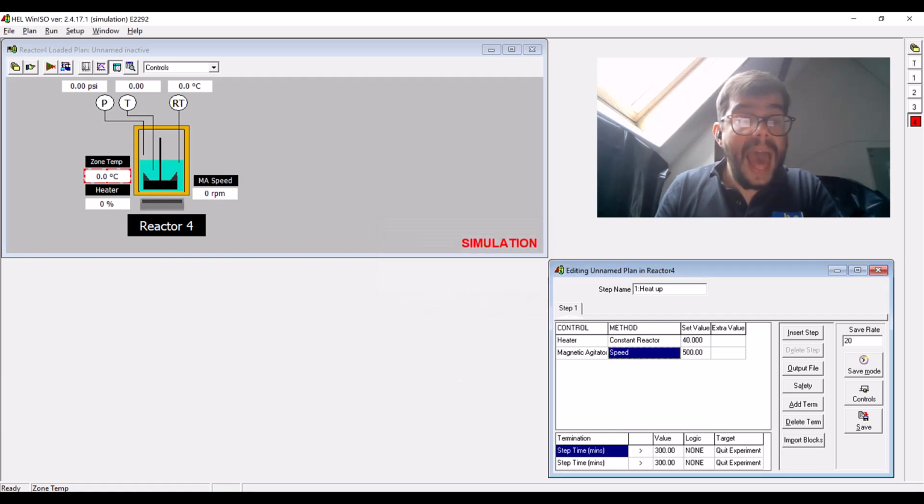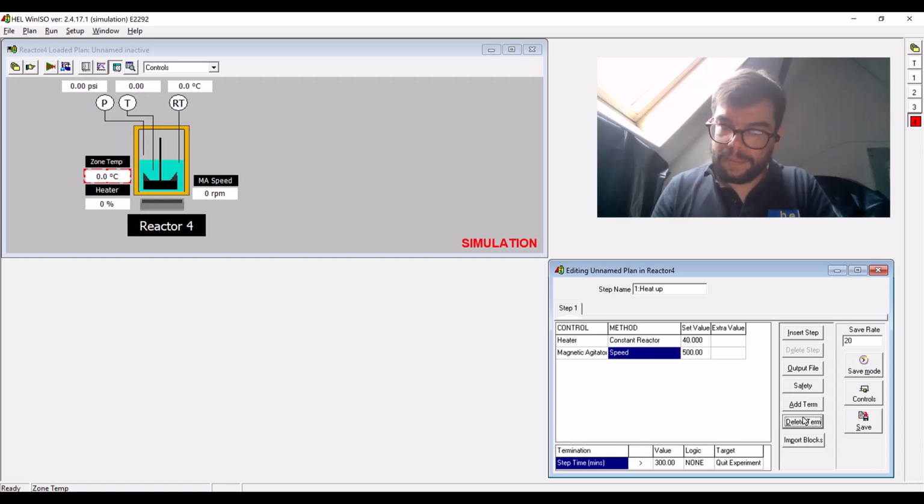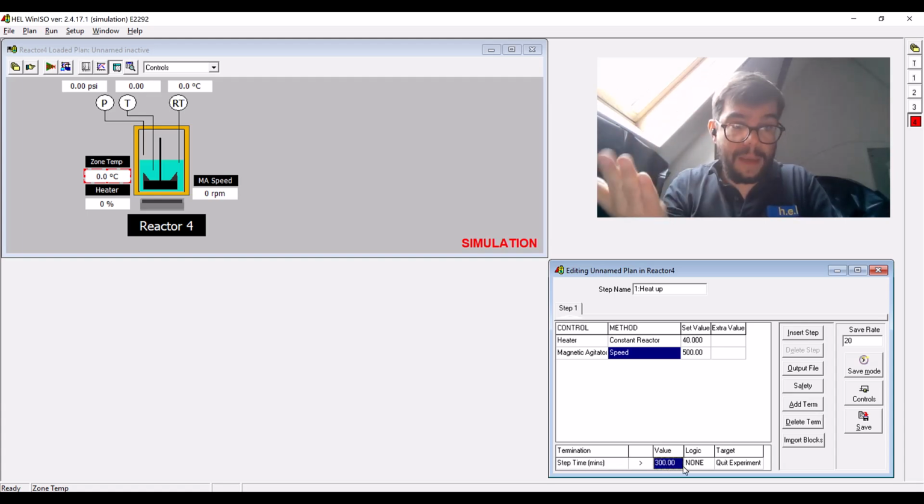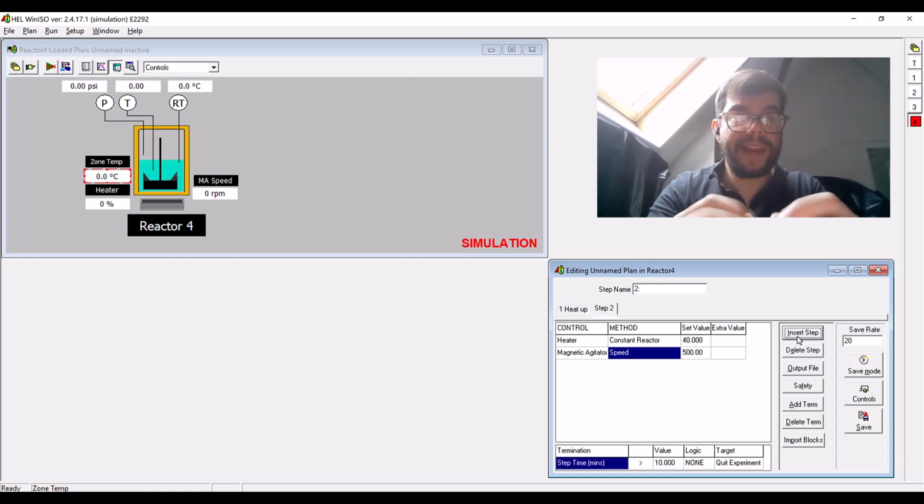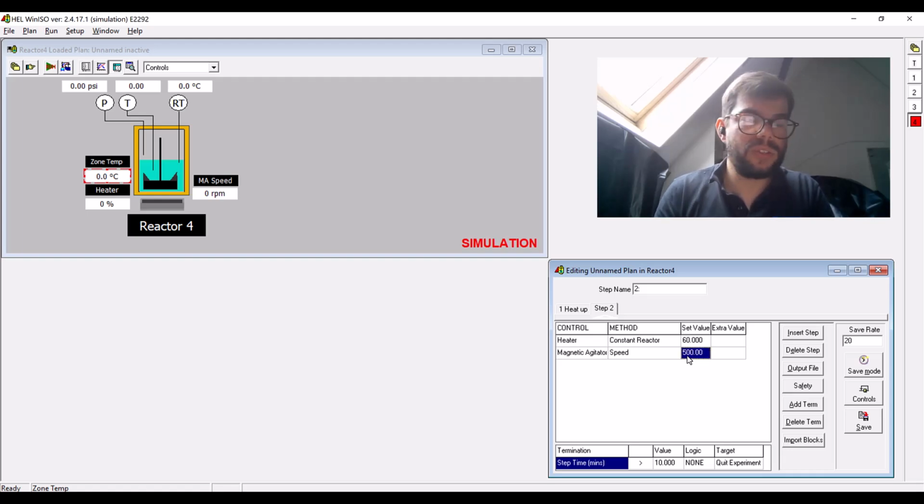And then we can add logical conditions for our step to progress to the next one. So in this case, we can ensure that our step is going to happen for 10 minutes. And then we can insert a new step. In this case, we have added our second reagent into the mix, and then we are going to increase the temperature to, for example, 60 degrees. And we're going to increase the agitation to a certain value.